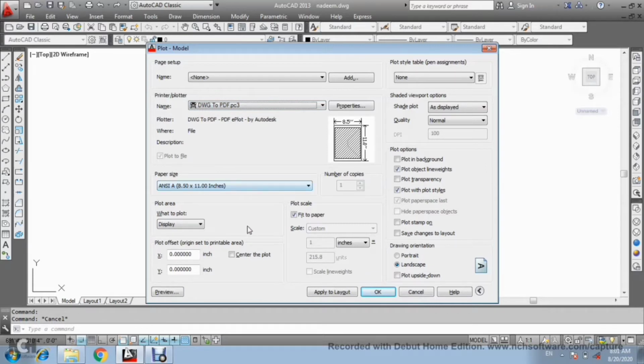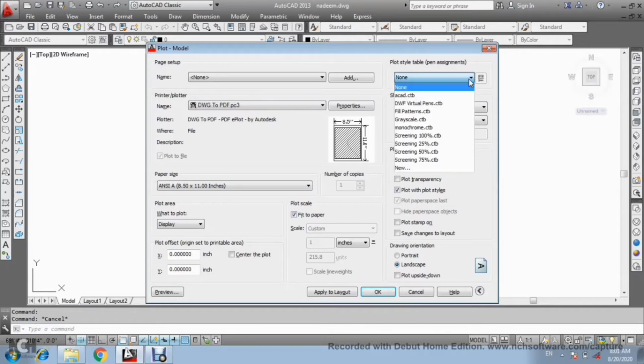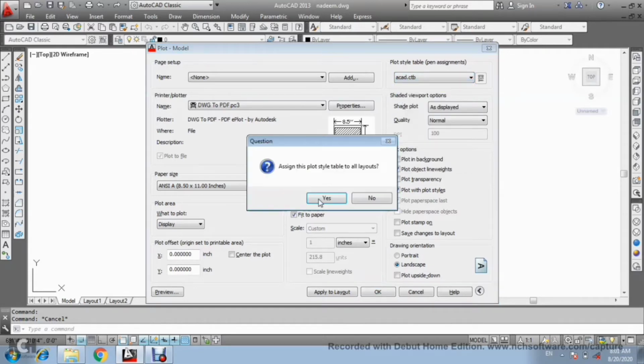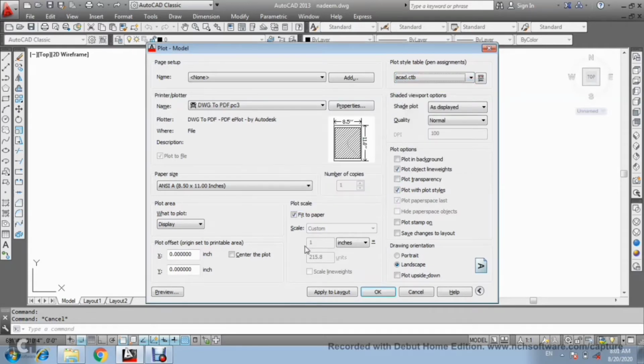Don't change this one, just change here. If you need a color copy, select CAD and select yes, and center, select this point.